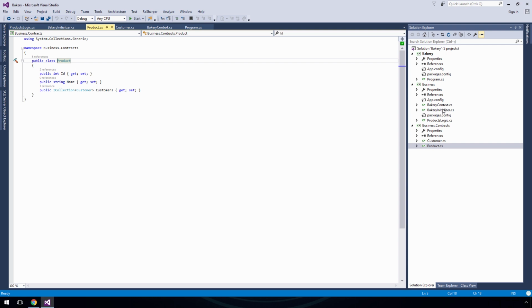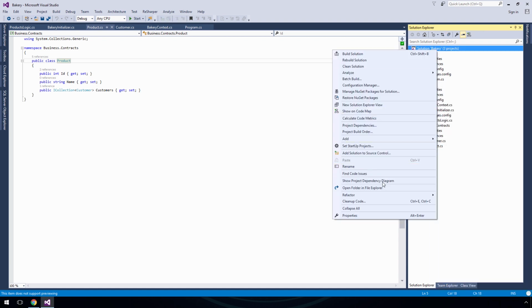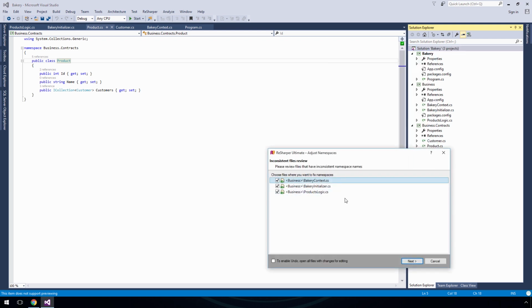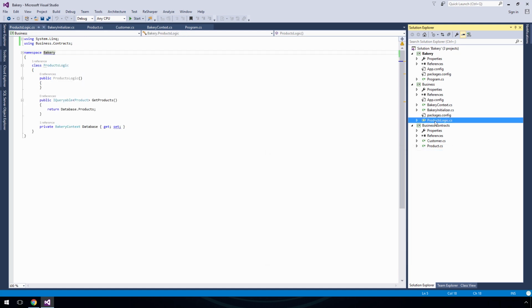Now if you have multiple files you want to fix in one go, you could just right click on the project or on the solution. I'm gonna actually do it on the solution to show you that this works as well, and I could say adjust namespaces, and it's gonna find all the types that you have at disposal that are sitting in the wrong namespace.